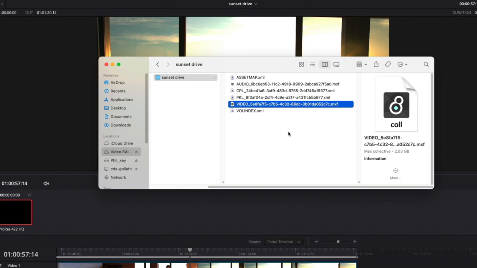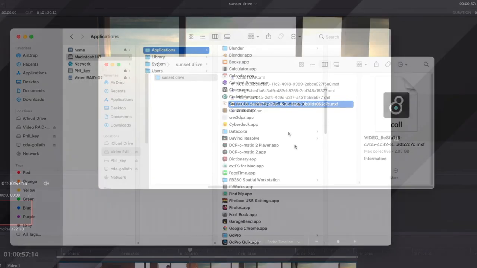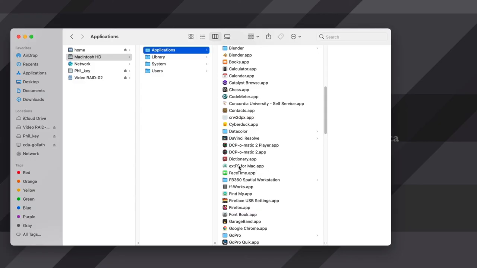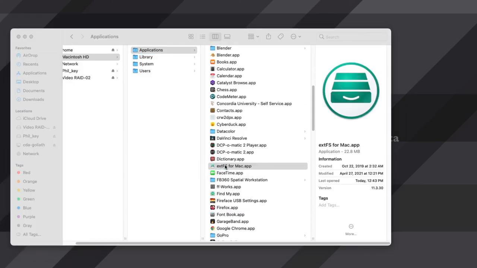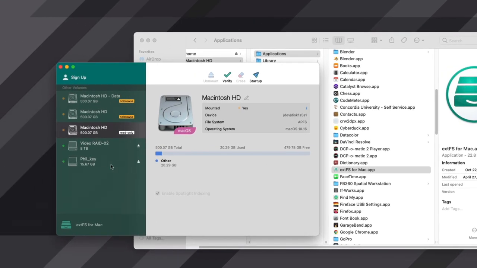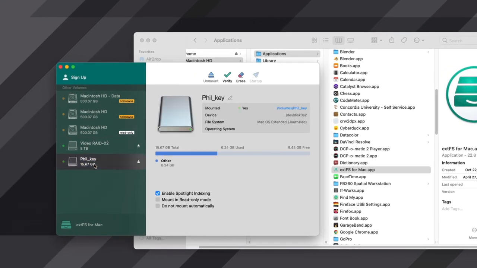Some DCP servers accept XFAT, and others only accept Linux formatted drives. You can format a drive XFAT with disk utility on any Mac computer. But if you require a Linux formatted drive, CDA has this formatting software in AV Suite 0. Go to the application EXTFS for Mac. Erase the drive that you want to use and use the file system EXT2 or 3.